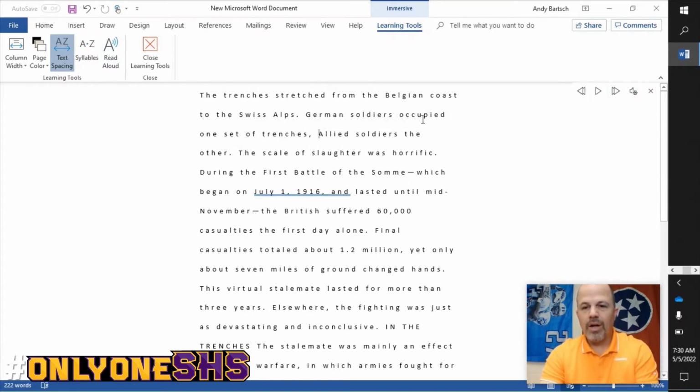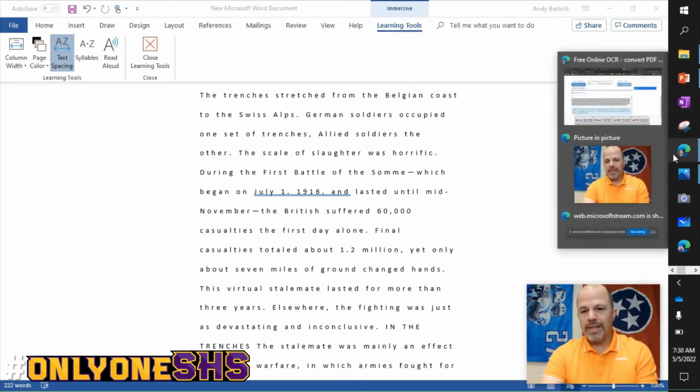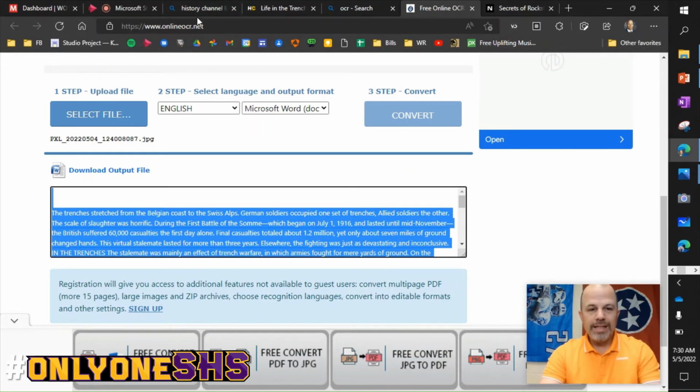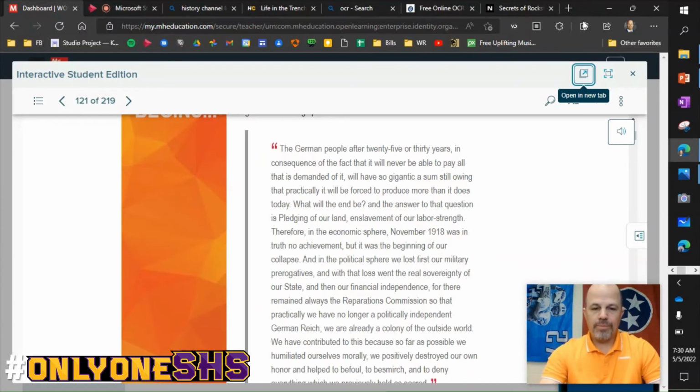This can be zoomed in on, all kinds of cool things that the students can use to help them understand what they're reading right in front of them. Now, we can't always, or maybe we have access to a digital textbook. The digital textbook that we use for world history has a lot of really neat things, but it does not allow us to copy and paste the text from the screen.